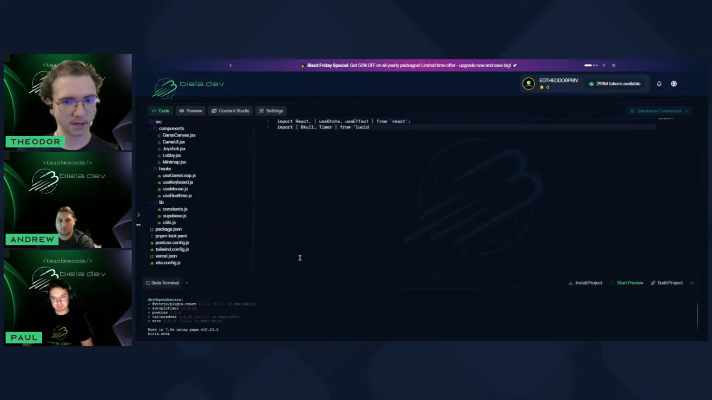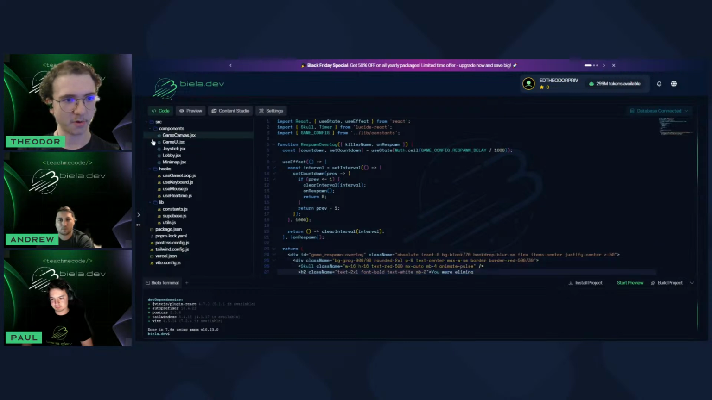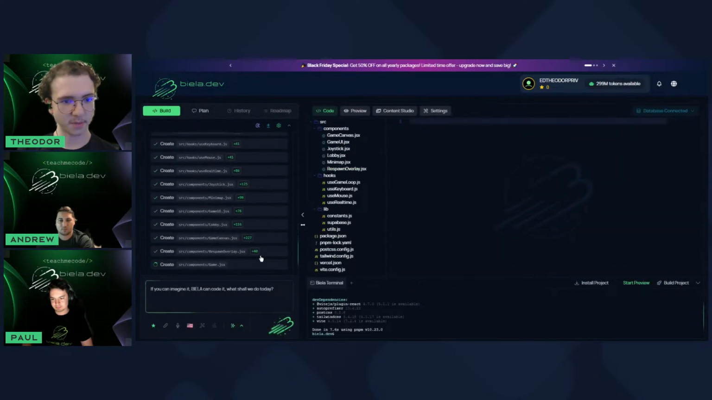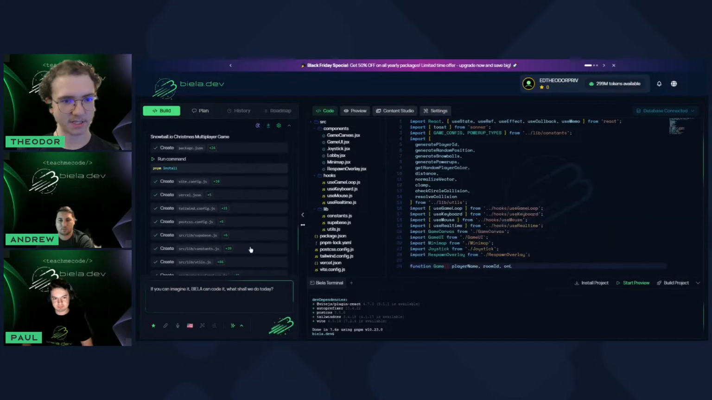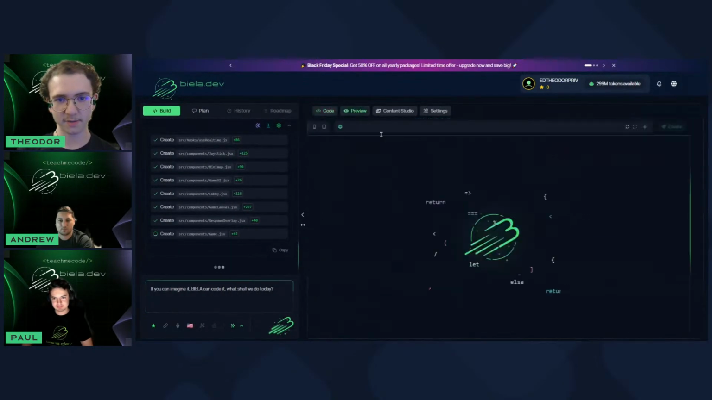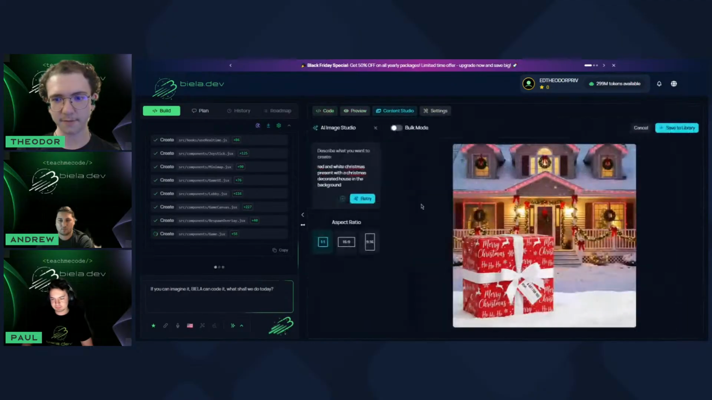So let's look at the code here, and our boy is still building. Look at all of these files it built. This is a lot of lines of code. This would take a bunch of money to build. Thankfully, we have Biela to do this.